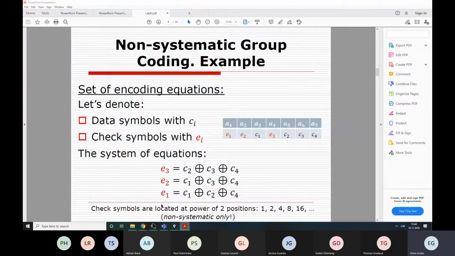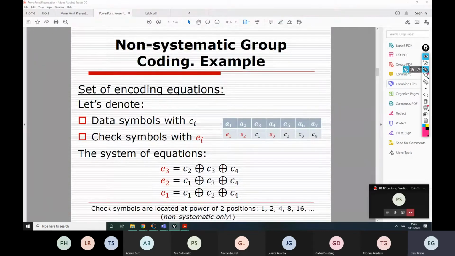So, group non-systematic code. For that, you need the equations of your coding device, which we already discussed how to calculate. From these equations, you must write the matrix based on C, which are the information symbols. There is no C1 in the first equation, so it's 0. There is a symbol C2, that is 1, C3 as well, and C4.